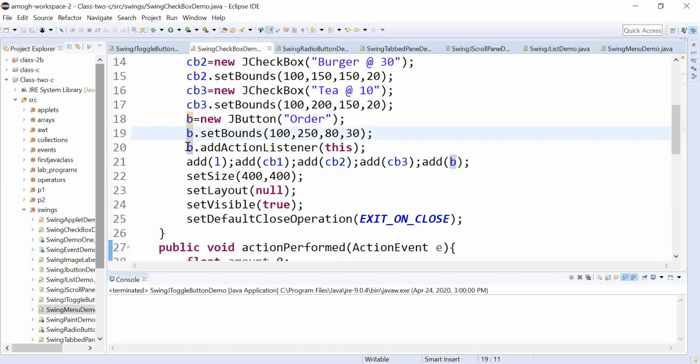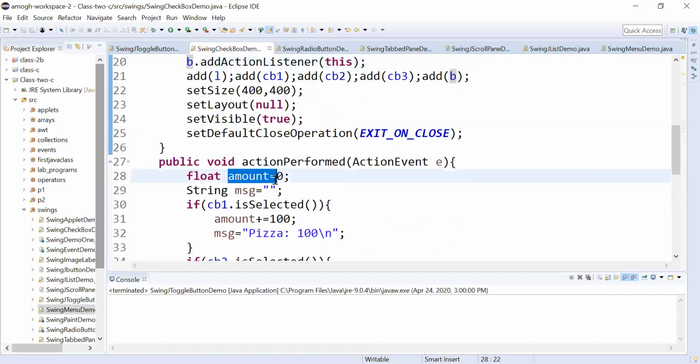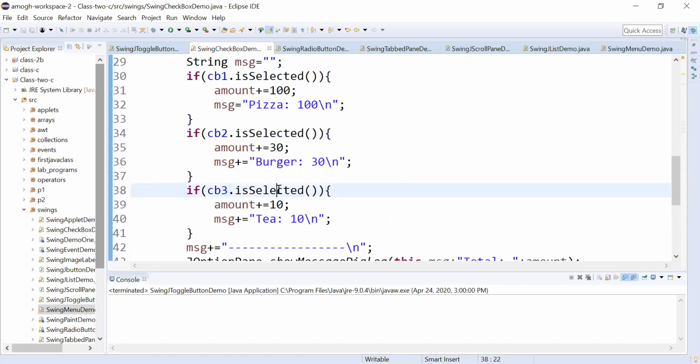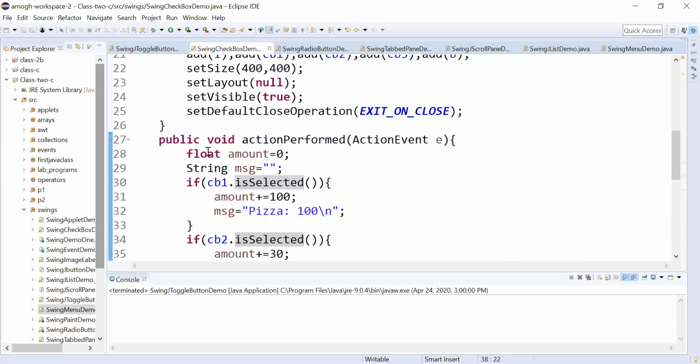When I click on this button B, something should happen. So we'll see now what we are doing initially. Listen carefully. This is a little different. Initially I've given a variable called amount, and it is set to float, and initially the value is 0. We have taken another string called message, and initially it is empty.